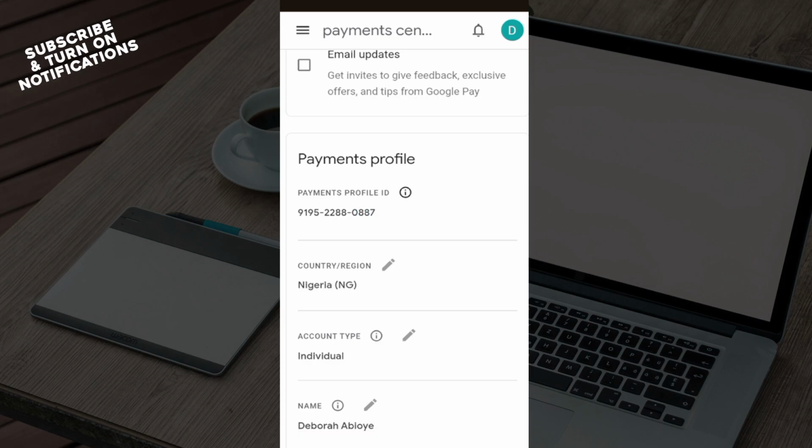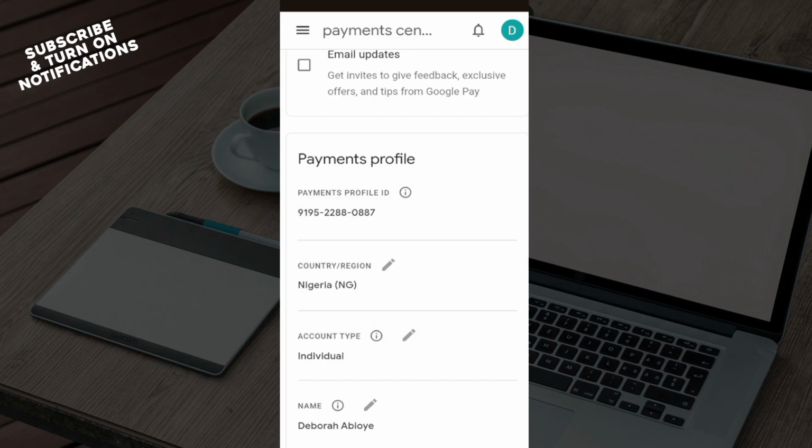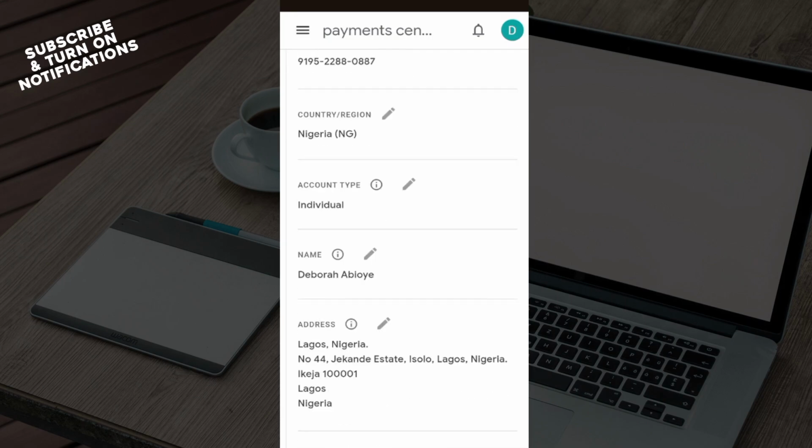Now you can see that there is no pencil icon on this particular ID. This is because you cannot change your email ID yourself. By clicking on the see more option, you see what this stands for. It is unique to each person, and as a result of that, you cannot change it the way you want. So you cannot change your email ID.